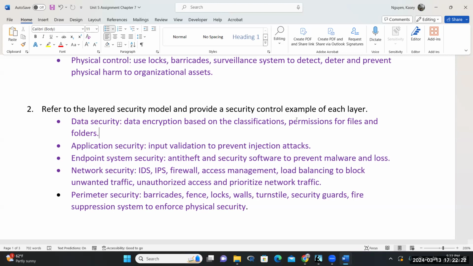Endpoints, we talk about that. So for endpoint system security, we can do anti-theft. We can also do security software to prevent malware. So we can automate this process. And then network security, we touch on using security appliances, but having security appliances means you have to configure them to have the proper policy.